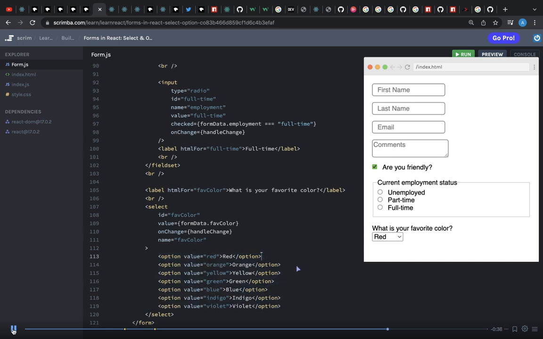One way I can change this is by providing a new option where the value is an empty string, and then maybe I put in something like choose, that makes it so that the user will see choose on the first option. We'll hit refresh, we see choose as our option, but I can still drop this down and change it to any of these other colors, just like we would expect.